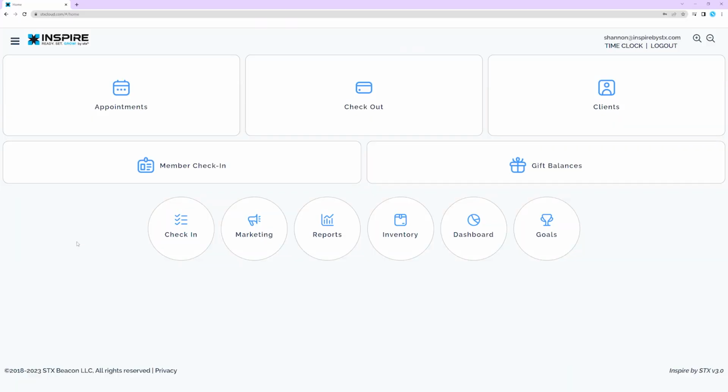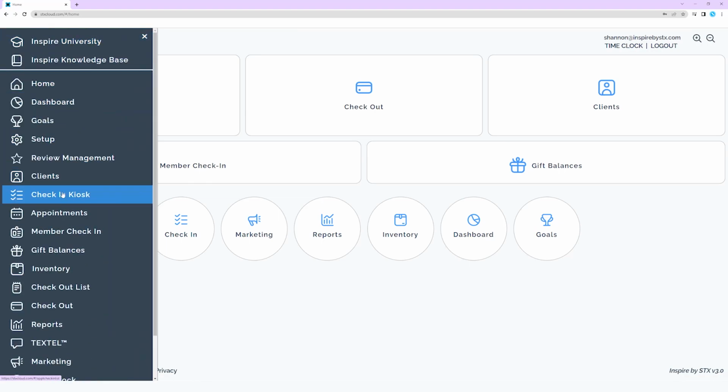The Inspire Check-In Kiosk allows clients to check in for their appointment or walk-ins to sign themselves in. To open the check-in kiosk on a client-facing tablet or computer, from the home page, click Check-in Kiosk or go to the navigation menu and click Check-in Kiosk.